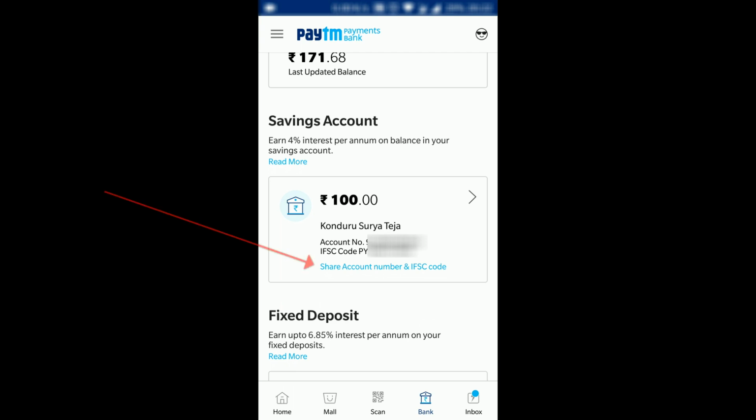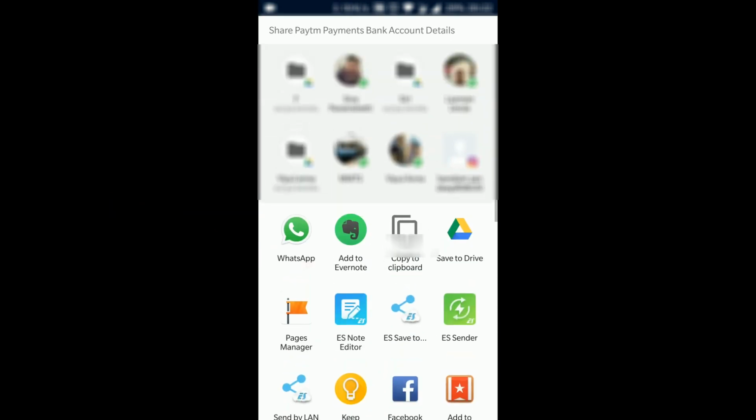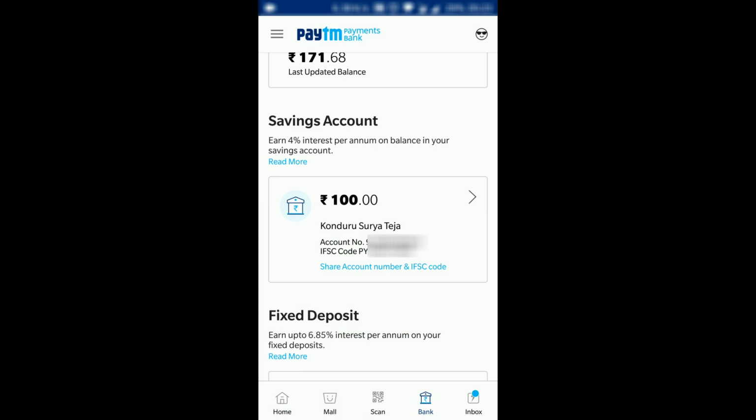If you wish to share this, then there is a link provided to you to directly share. Just click on share account number and IFSC. It will show you the various social apps through which you can share the details with your friends so that you can receive money from them. So this way you can find the PayTM account details through the PayTM mobile app.